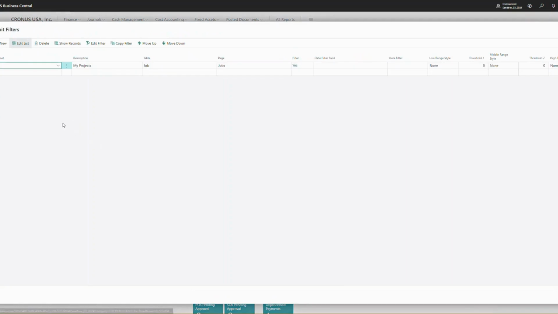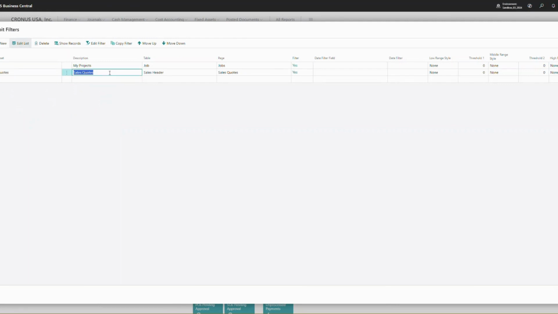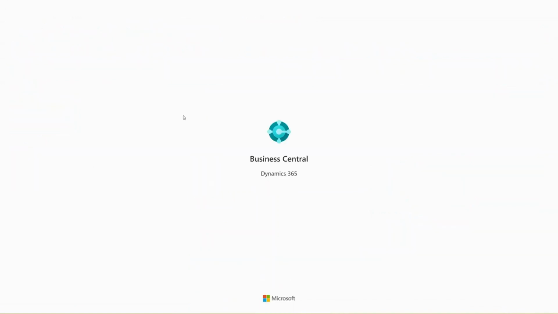We will add another cockpit tile. We will use the filter preset Sales Quotes. And what we now want to do is have a tile which shows us all the sales quotes that will expire within the next 3 days and that are assigned to our user. So we would call it My Sales Quote, expiring soon, something like 3 days. All right, so if we close this right now, you can see we also have to restart again.